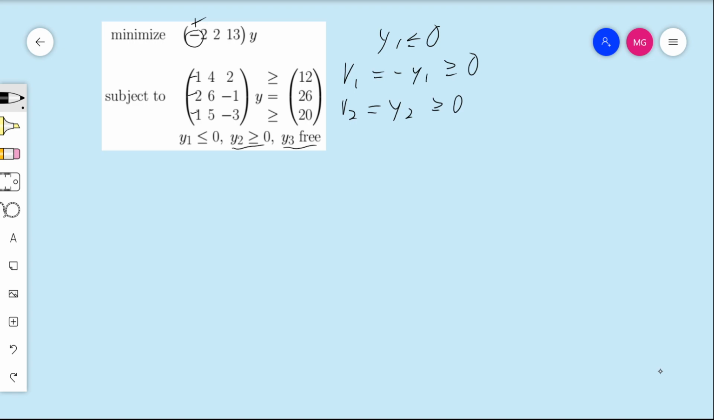Finally, we have y3, which is a free variable. And so the technique for replacing free variables with non-negative variables is to note that any number can be written as the difference of two non-negative numbers. That number can be positive or negative. No matter what it is, I can write it as the difference of two non-negative numbers. And so that's easy to see.